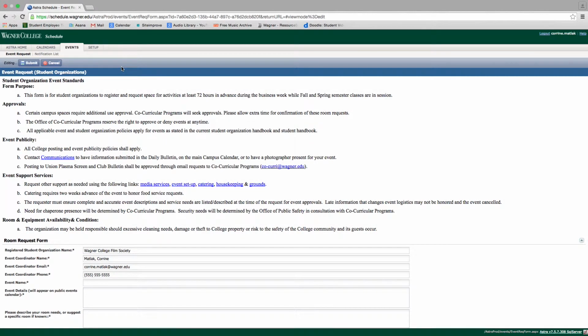Today we're going to be talking about how to add events to Ad Astra and sync those events to the public calendar on the Wagner website. It's a little tricky, but we'll get through this together.